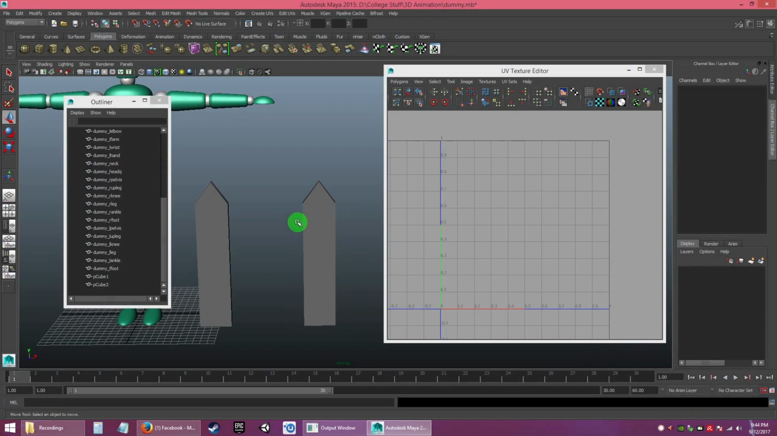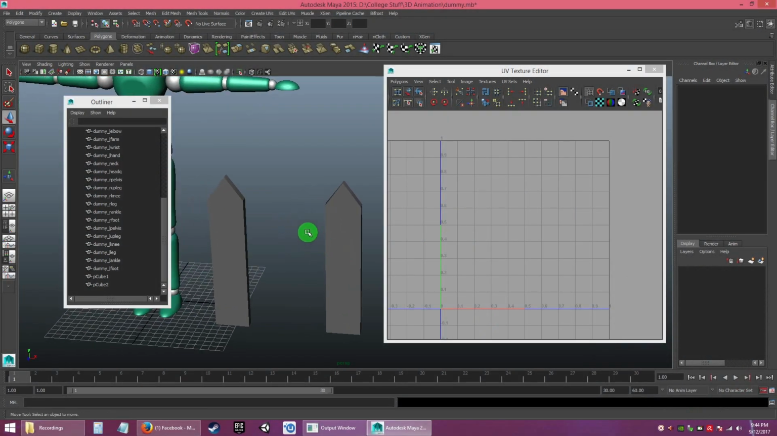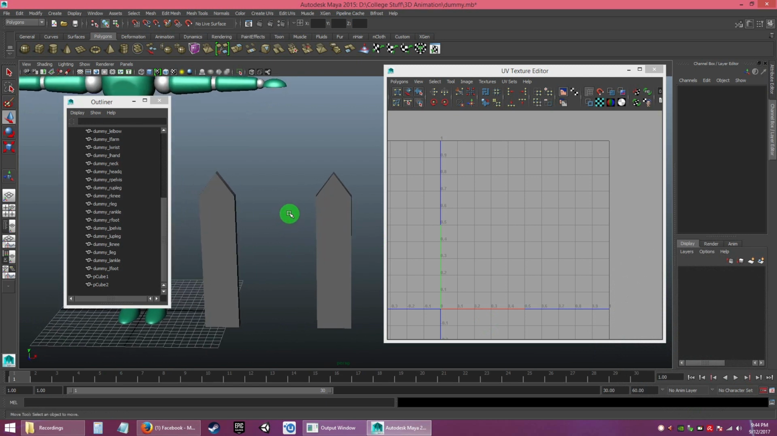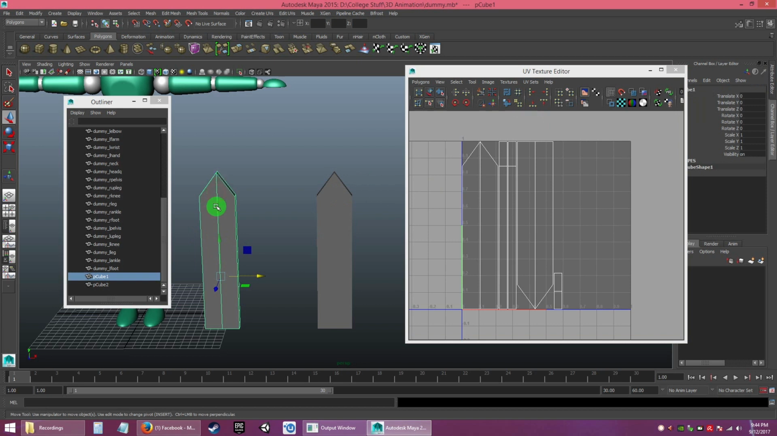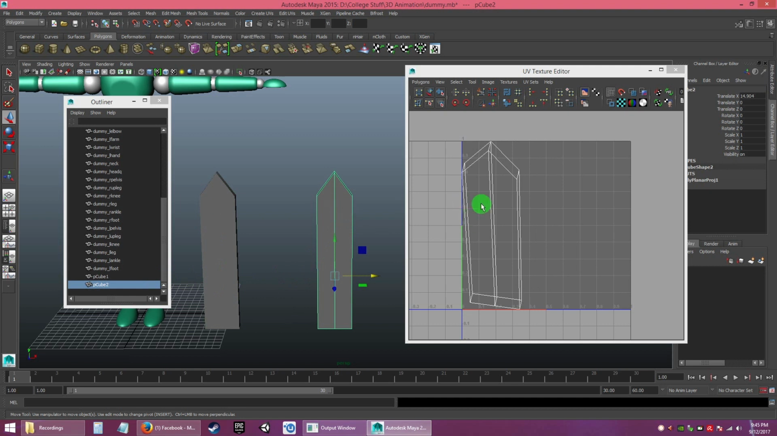Okay, I think I already found the solution now. See here, this is the fan that already has the UV map done. It's called PCube1, and then you have the clone one, which is not complete. So how do we transfer the attribute?